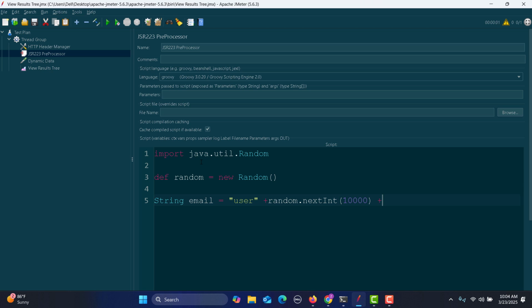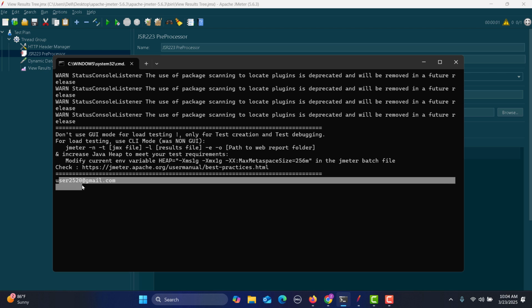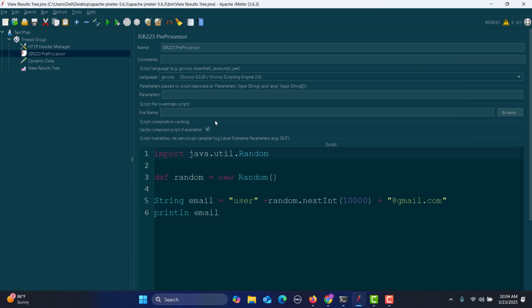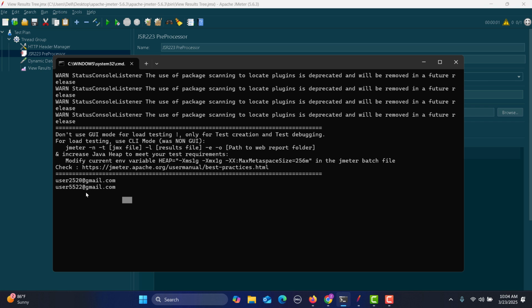So then we say plus, then basically we say at the rate of, for example, gmail.com. Now what this will do is that this will actually generate the random email. So let's print this one, println email, and run this one and go to the console. You see that user 2520 is generated. Then run this one again, 5522 generated. So we are seeing that we are generating a random email every time, right?